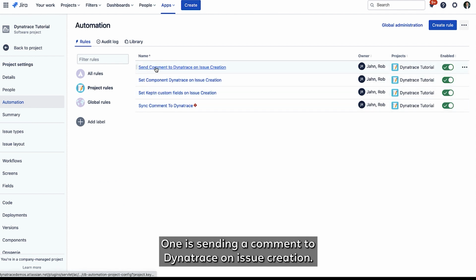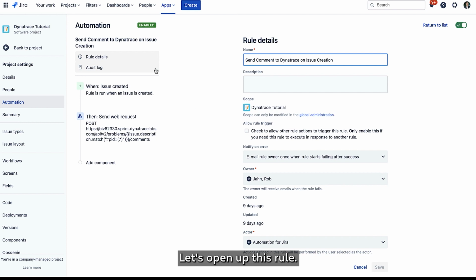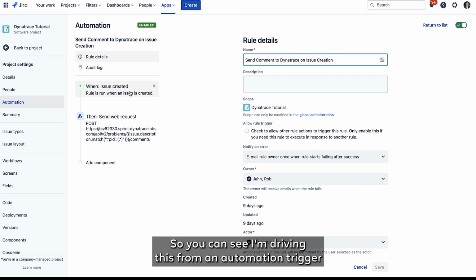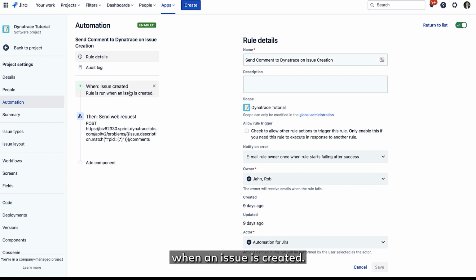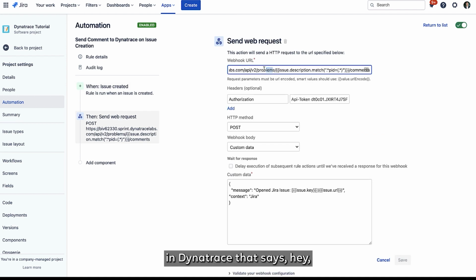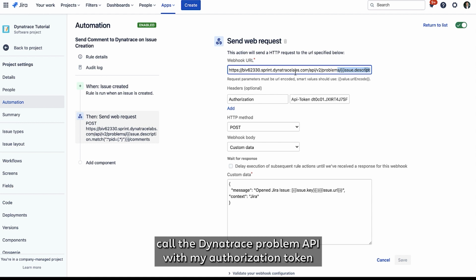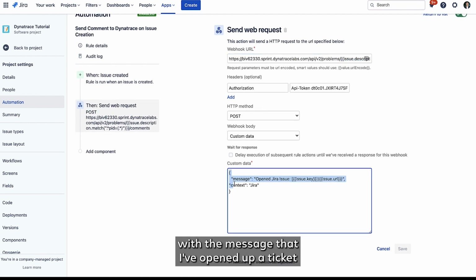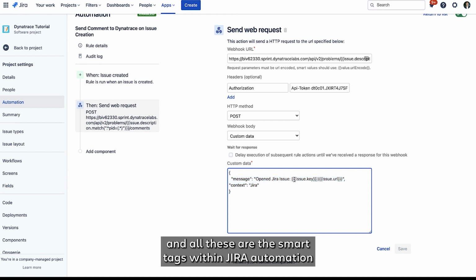One is sending a comment to Dynatrace on issue creation. Let's open up this rule. So you can see I'm driving this from an automation trigger when an issue is created. And then what I'm doing here is calling an API in Dynatrace that says, hey, call the Dynatrace problem API with my authorization token with the message that I've opened up a ticket. And all these are the smart tags within Jira automation that can be used as part of the logic here.